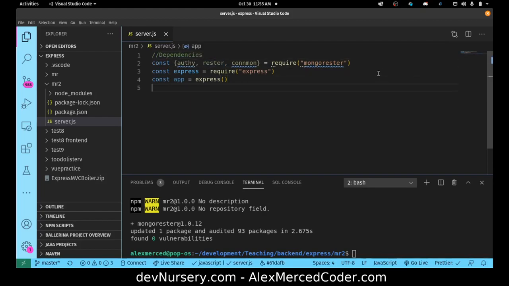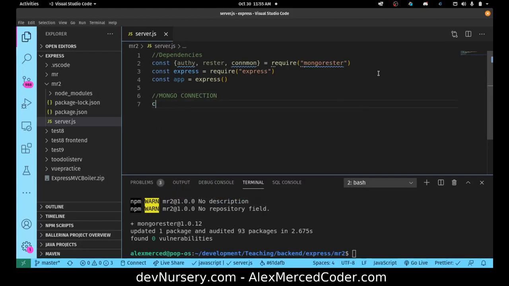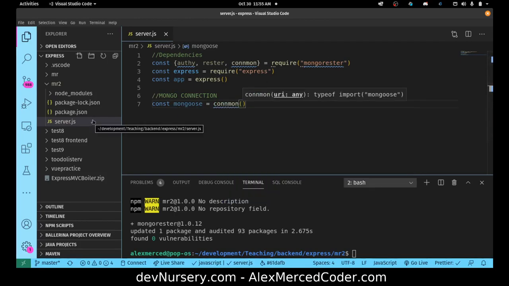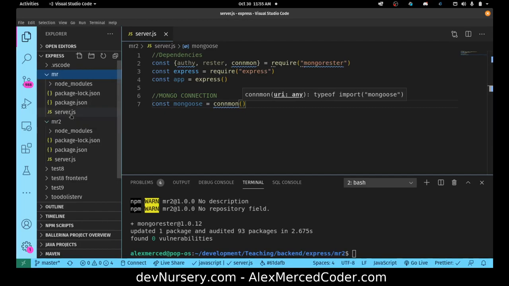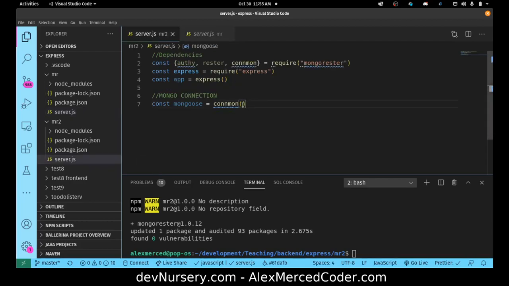Okay, and then the next thing is going to be our Mongo connection. All this takes is conmon. Well, we have to create a variable, const mongoose, so we can hold our mongoose connection in a variable, and we'll just say conmon, and I just need to pass in the URI. Let me copy it from my previous one right here. Okay, conmon. And there you go.